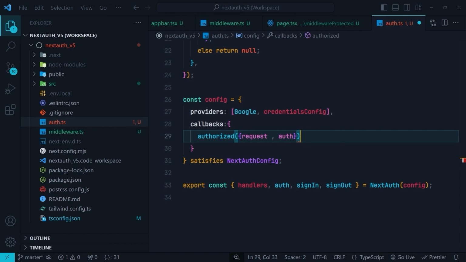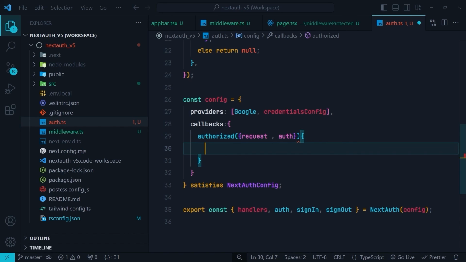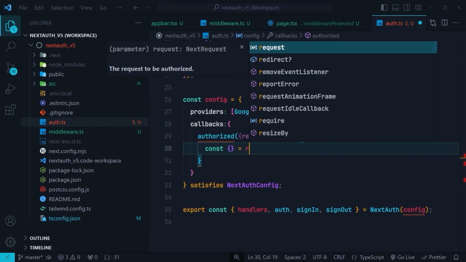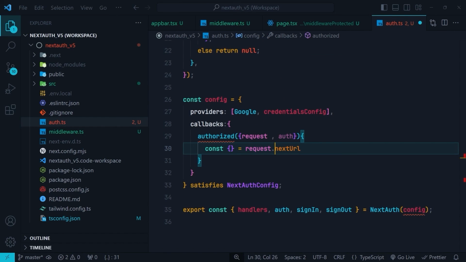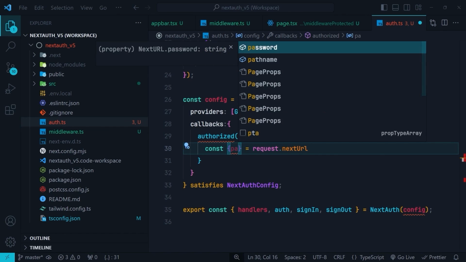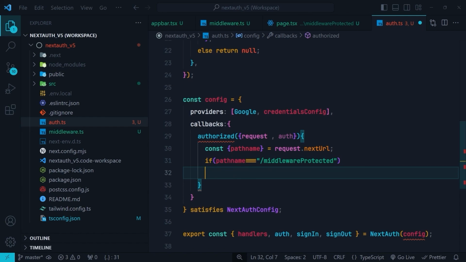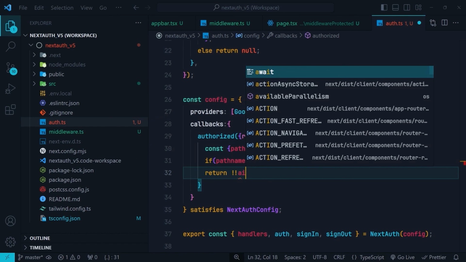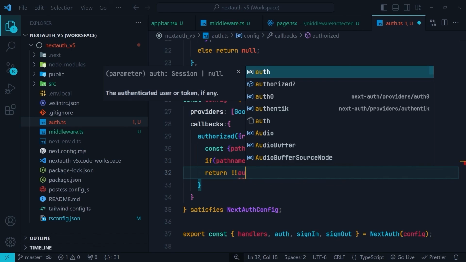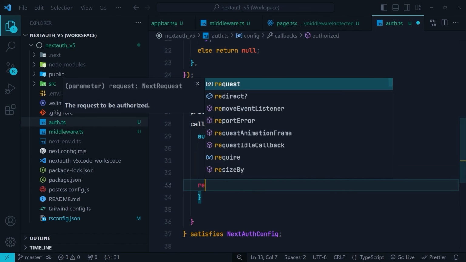So here inside the body of the authorized function, first we need to extract the pathname from the URL of the request. So here I'm going to say const, and here an object, and set it to request.nextUrl. Then we can extract the pathname, and here we can say if the pathname equals /middleware protected, we can turn the auth to a boolean and return it from the authorized function. So we just put two exclamation marks to turn the auth to a boolean. Otherwise, we just return true.